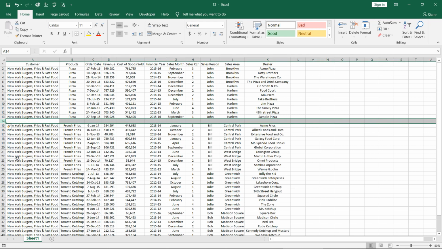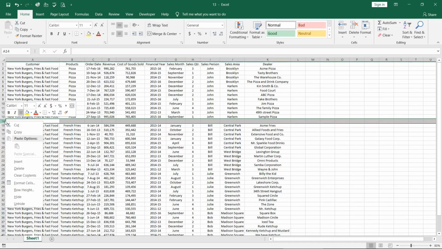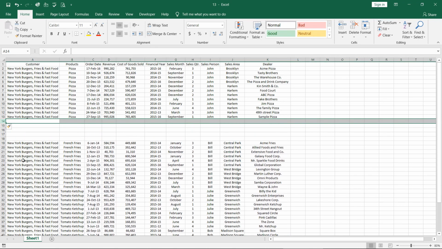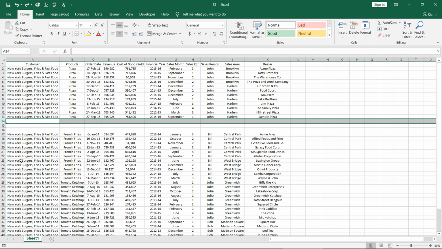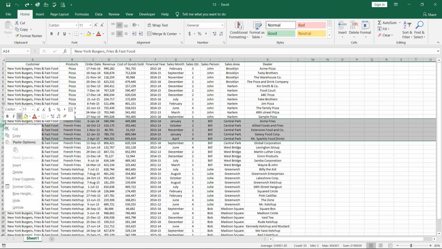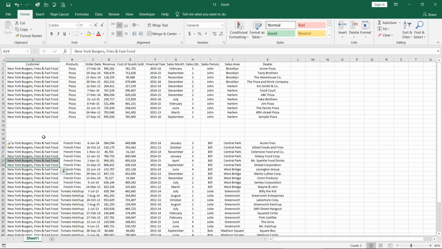Now if you wanted 5 lines, you'll have to go back and repeat this 5 times. Now there is a faster way of doing this, and that is you highlight 5 rows where you want the lines to be inserted, right click, insert, there you go. Suddenly you have 5 rows added, and it works with the columns also.